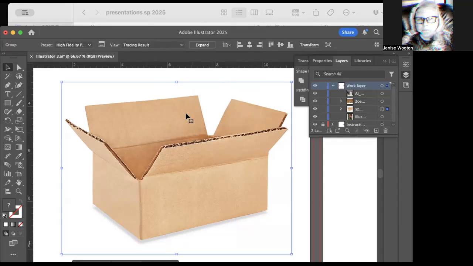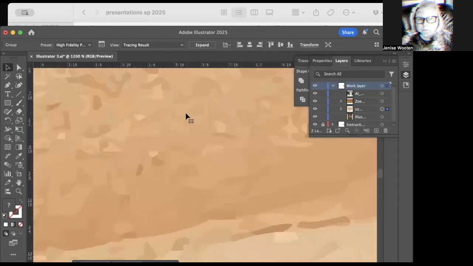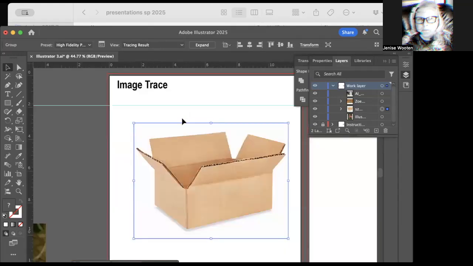Okay, I think I'm done already. The way you can tell if you're done is when you get really close, you start seeing this pattern show up. These are vectors that have come together. They've taken those pixels that it had in the raster image, and it kind of averaged. Like if these right here are within a certain average of the color, it'll make that into one vector, one path. So you can see it looks real splotchy up close, but if you look at it far away, it looks pretty clear.